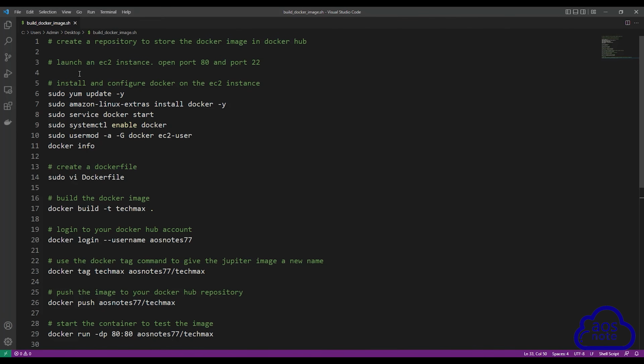According to our notes, once we have launched our EC2 instance, the next thing we will do is SSH into that EC2 instance and run this command to install Docker on the EC2 instance. So the next thing I want you to do is SSH into your EC2 instance. To SSH into my EC2 instance, I will use PuTTY.